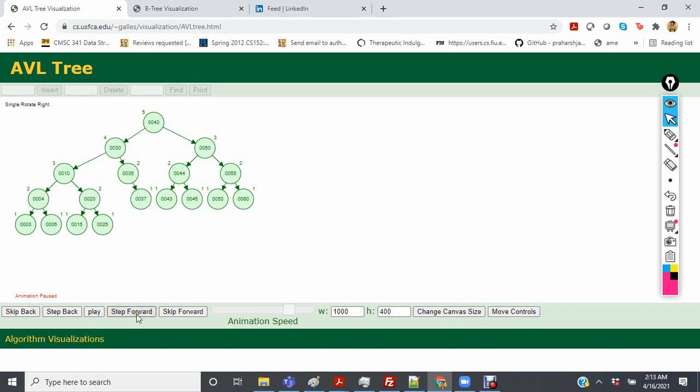So now let's add 2 and see what happens. What's going to happen is it's going to come down here. And let's see where the violation actually happens. Nope. Here's where the violation happens. So now we have, since we came from here, we are going to perform our new rotation.